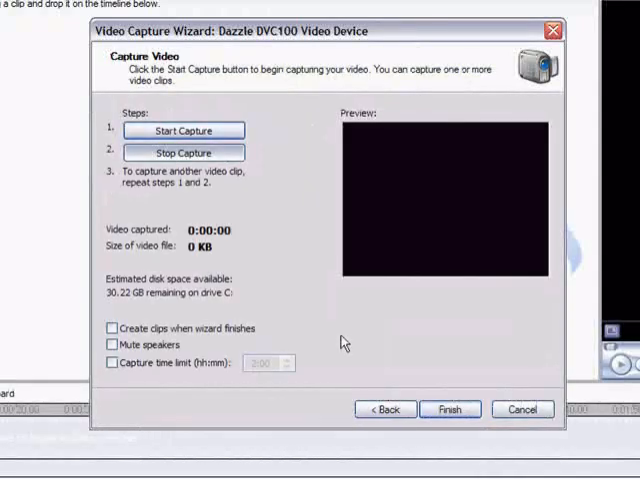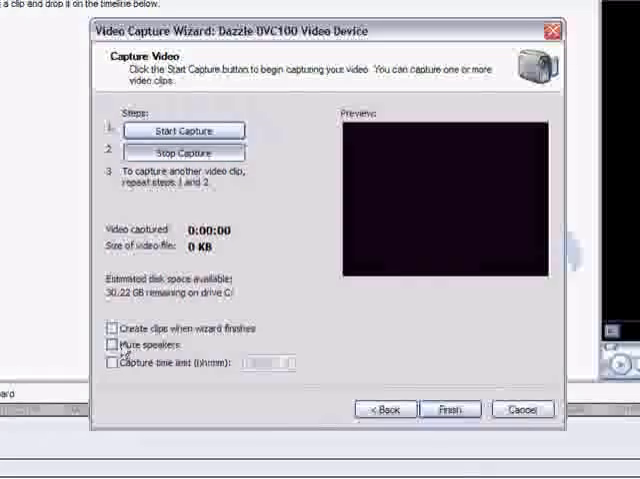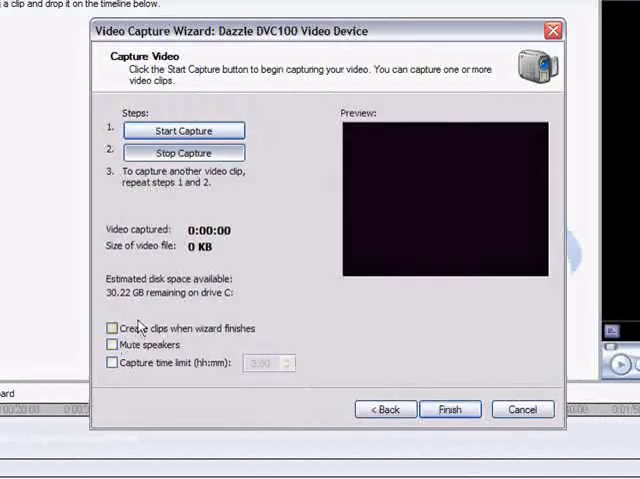This one's a lot of fun. You get to actually start recording. So let's pretend my Dazzle is in that little black box in this right hand corner. You could click start capture, stop. Okay, when you're done recording, click finish.